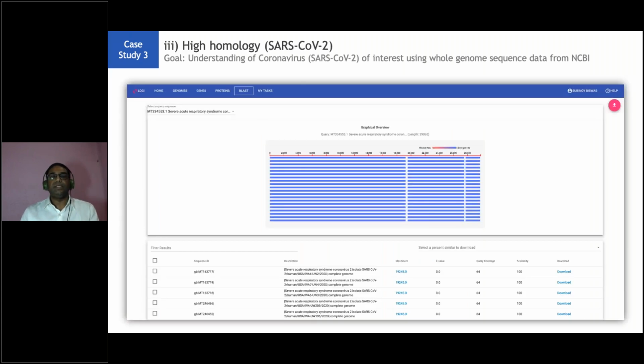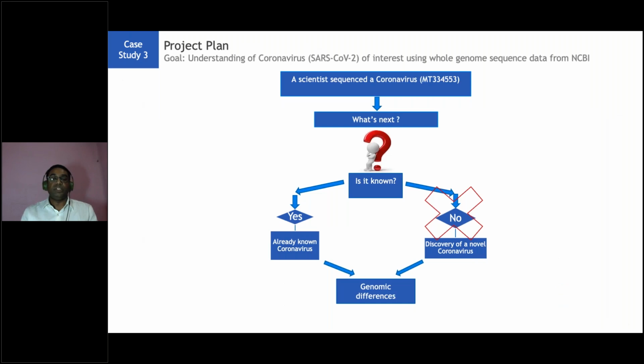So here are the results of the homology search of one SARS-CoV-2 sequence with the in-house pre-formatted SARS-CoV-2 database through blast. And since we got the blast hit, it is not a novel genomic sequence. Now we can discard the no part and focus more on the yes part. And then next we study the genomic differences and similarities with other SARS-CoV-2 viruses.